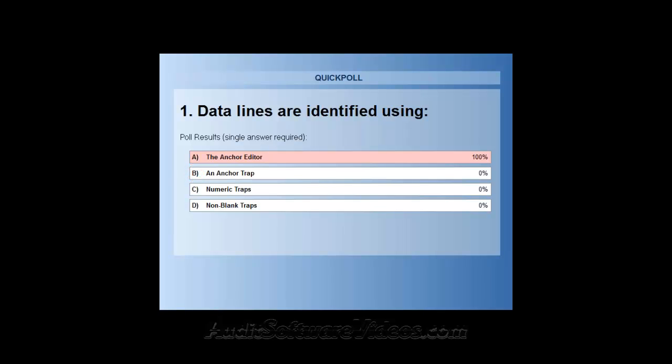No, it's the anchor trap. That little colon that we put in trapped the line. The line is sitting in the anchor editor, but the thing that catches it and identifies all of them was that colon.